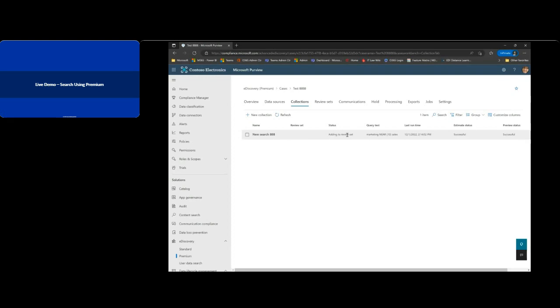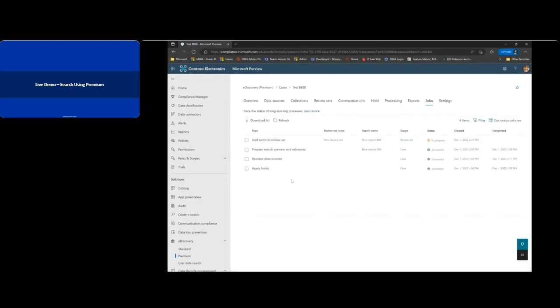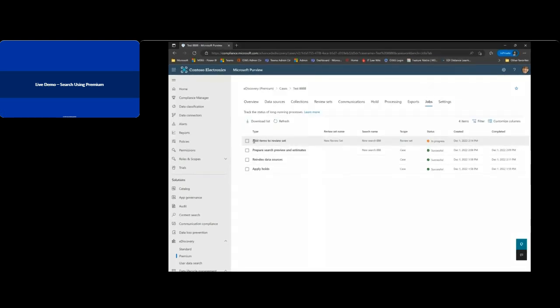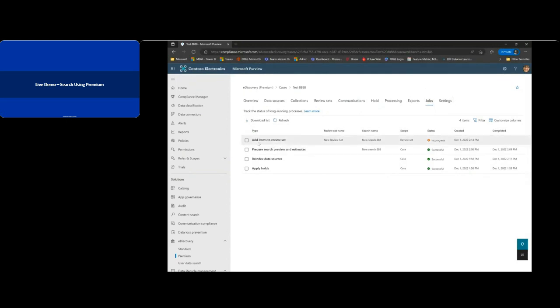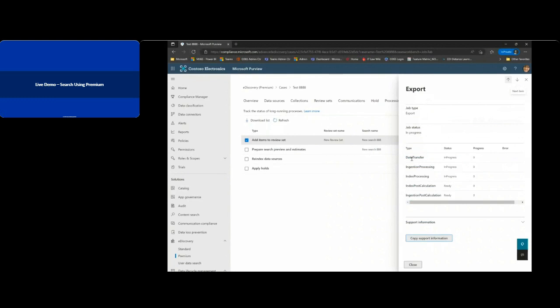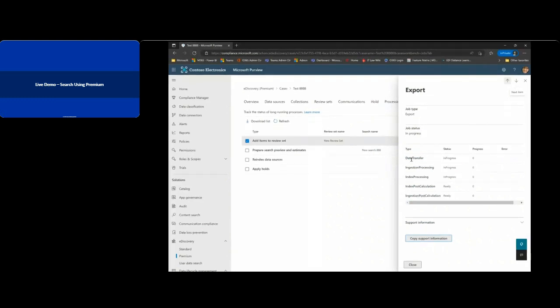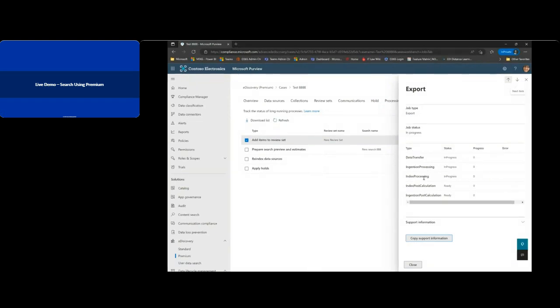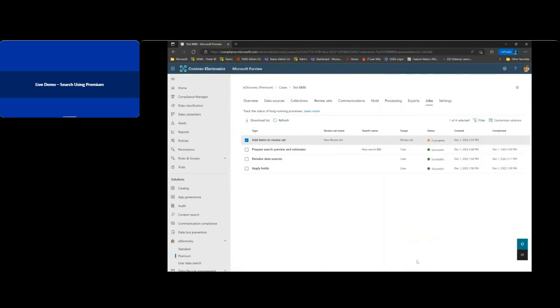But now if we go to jobs, we can see under the jobs tab, add items to review set. If I click on this, you can see that there's a host of things that Microsoft does. Data transfer, which is that copy. Then there's ingestion, indexing, and OCRing as part of this as well. All of that is done when you commit the collection to the review set.